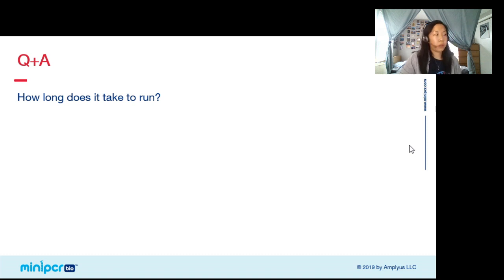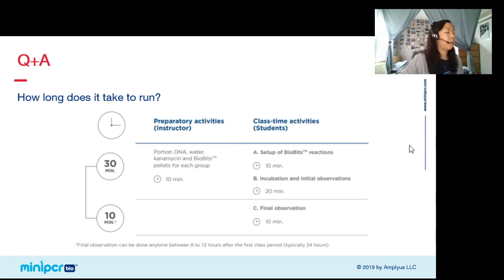A common question was, how long does it take to run? You just saw me do it. It's a very quick lab to run. Depending on how well students are at pipetting, it takes them about 10 minutes to pipette and set up the reactions and add the reagents. Then you just incubate and make the initial observation, which can be anywhere from 15 to 20 minutes. So in total, the first day is about 30 minutes. Then you come back the next day and take your final observation. That's anywhere from 5 to 10 minutes, depending on how much discussion you want to have.